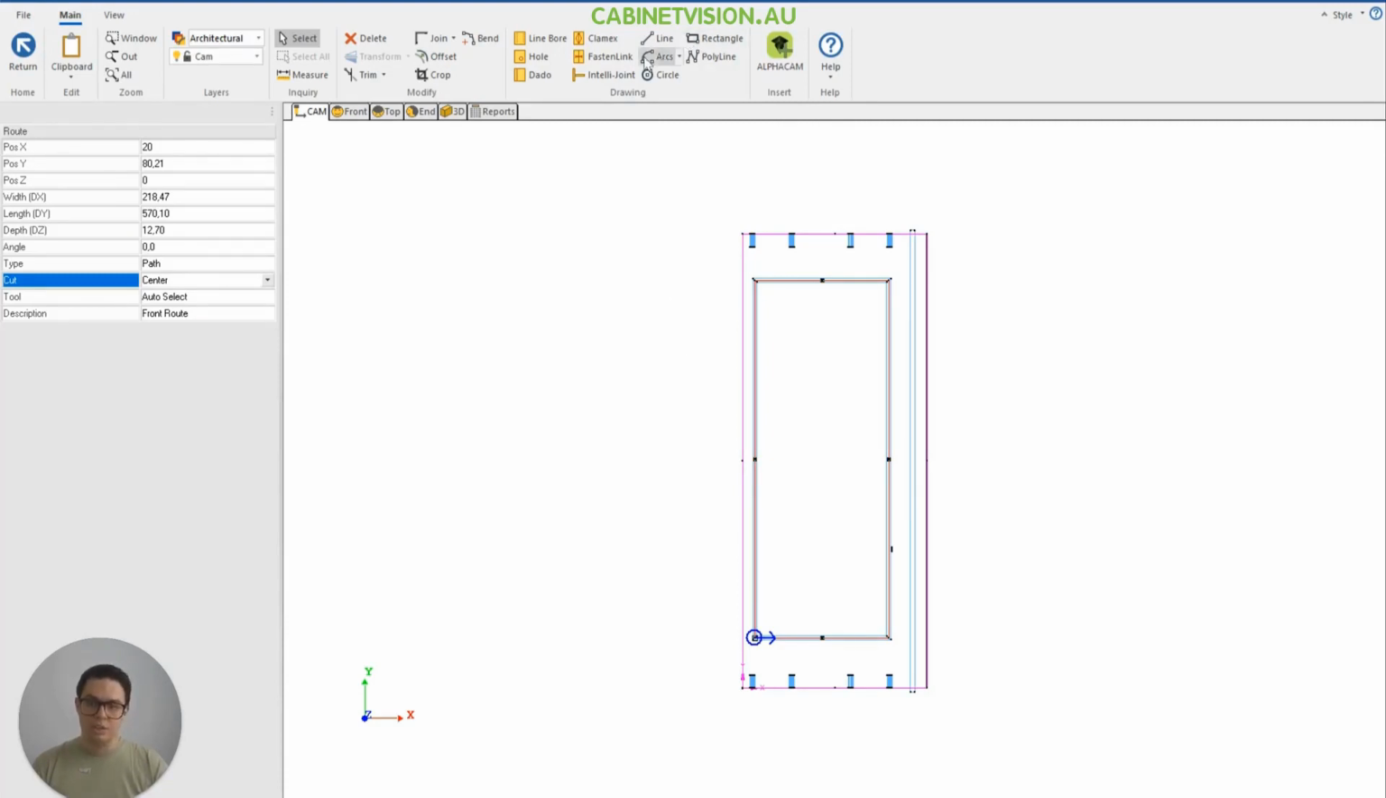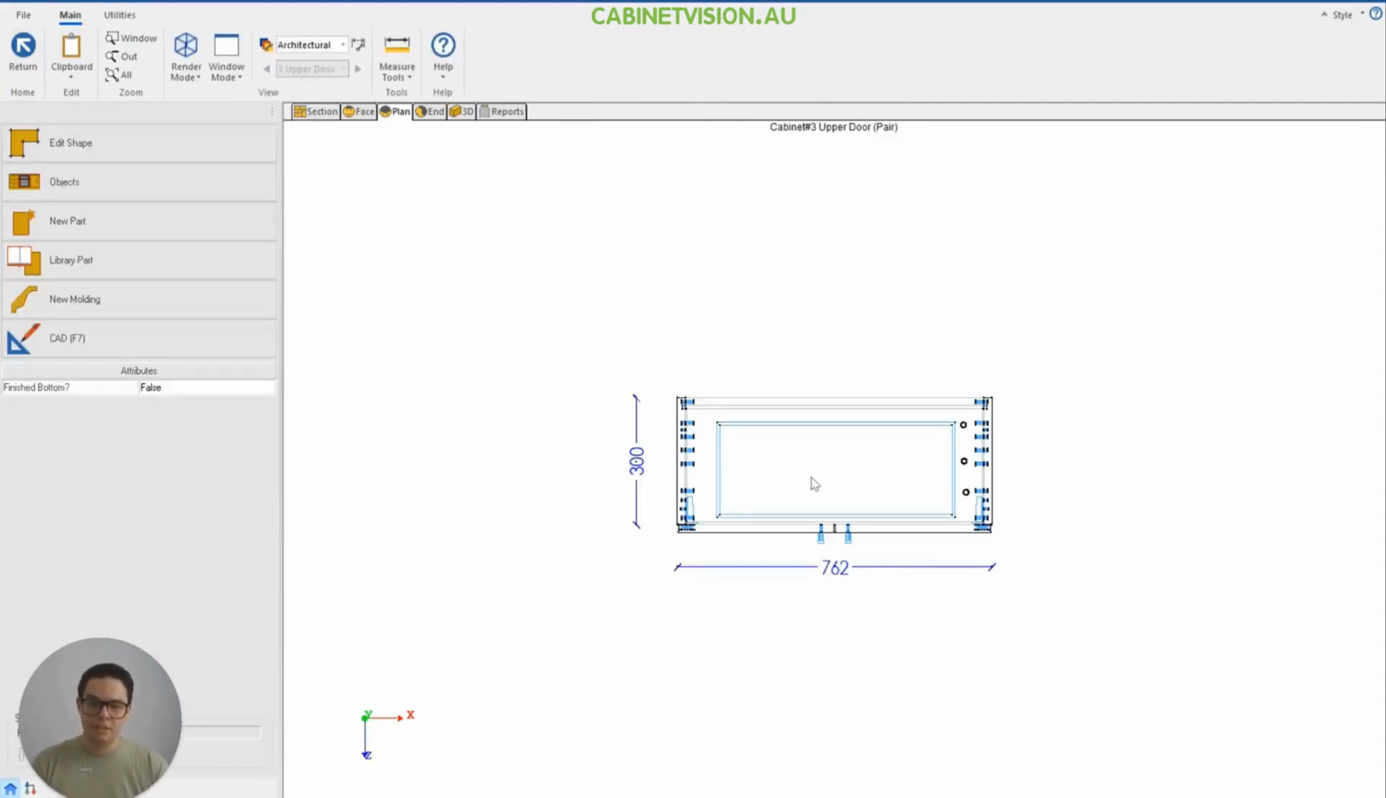We can also use these other tools to add different operations. We can add dados, we can add holes, and it's so simple to do. I can just start clicking on my part, and I can make sure I'm placing them where I would really want to in real life. But you can see that just with the click of the button, I've already got these operations there, and I can continue on with my project and my design.